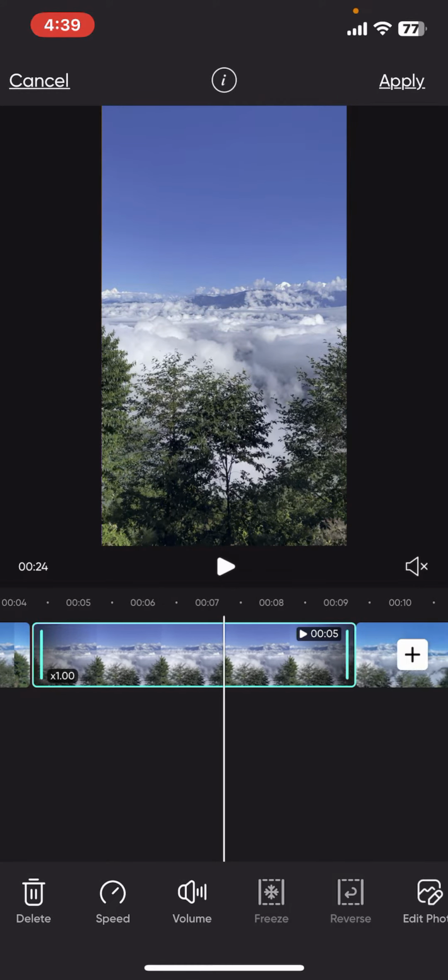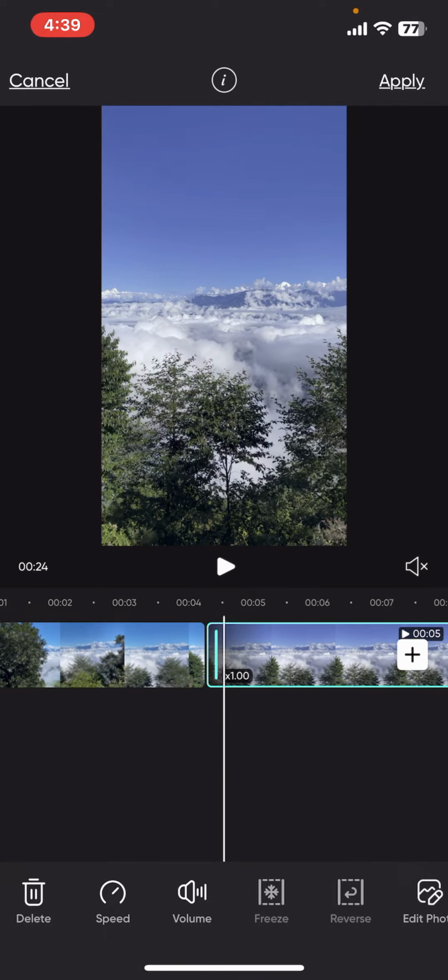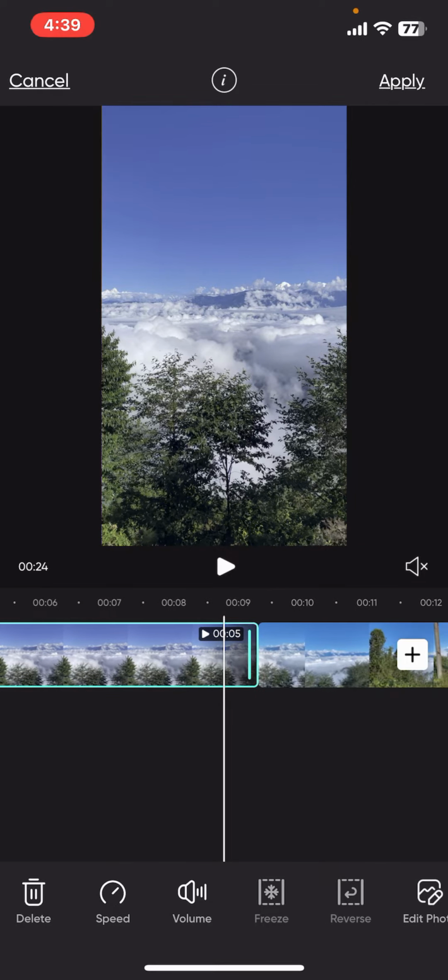Wait for a few minutes and you will be able to freeze the selected area. As you can see, the newly generated clip is now frozen. So that's how you can easily freeze a frame on PicsArt in just a couple of steps.